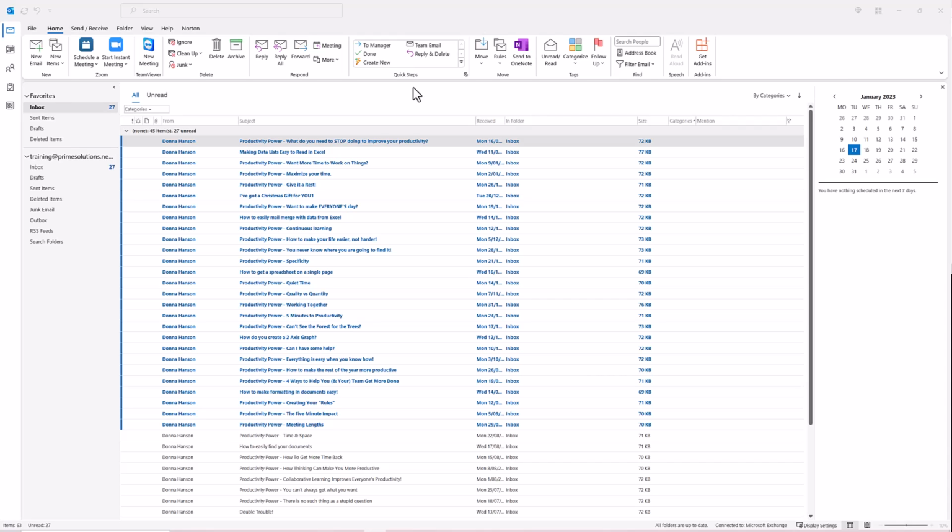So we're going to do something simple. As you'll see here, I've got quite a lot of emails in my inbox with the title Productivity Power. What I'm going to do is create a Quickstep that enables me to put any items that I click on into a special folder called Productivity Power. So let's have a look at how we do that.